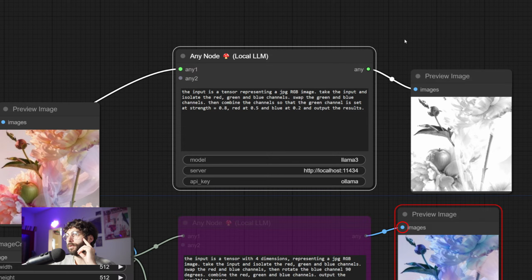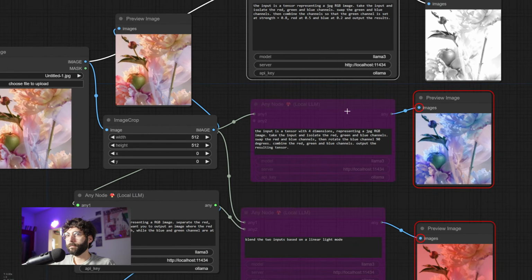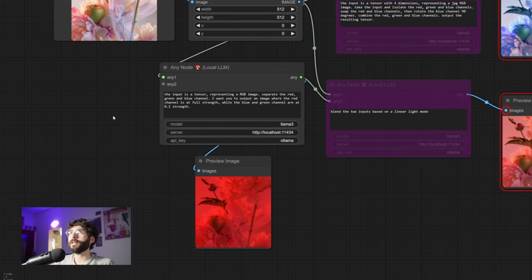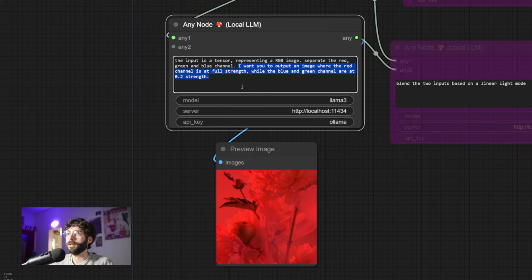Welcome to the part of the stream where we don't know what we're doing. Okay, so it's outputting only one channel. Because I had another example here. That is, the input is a tensor representing an RGB image. Separate the red, green, and blue channel. I want you to output an image where the red channel is at full strength, while the blue and green channel are at 0.2 strength.